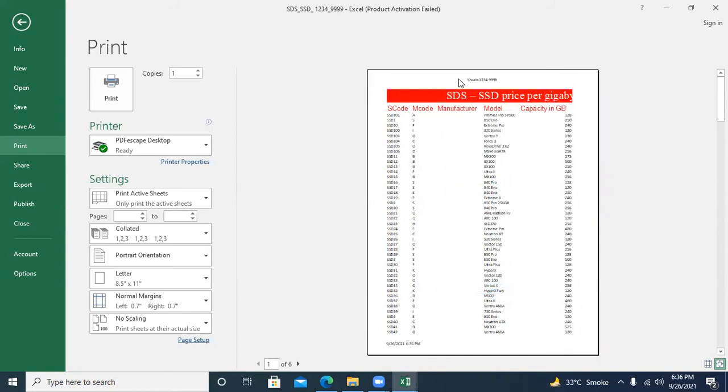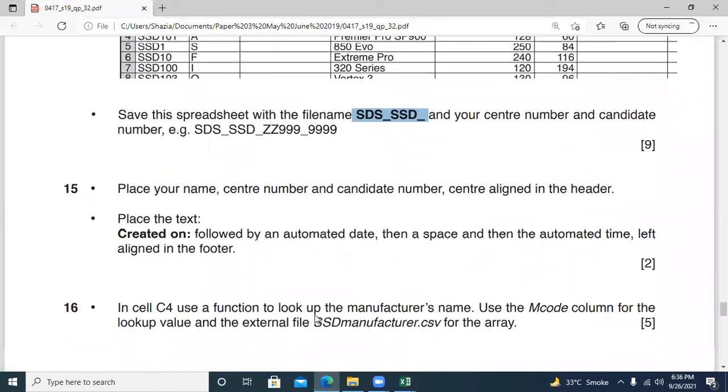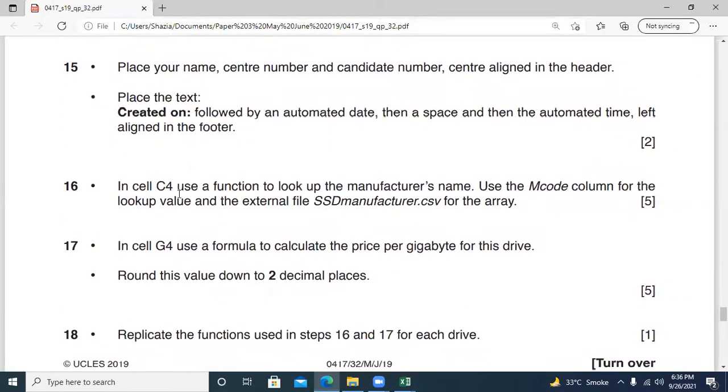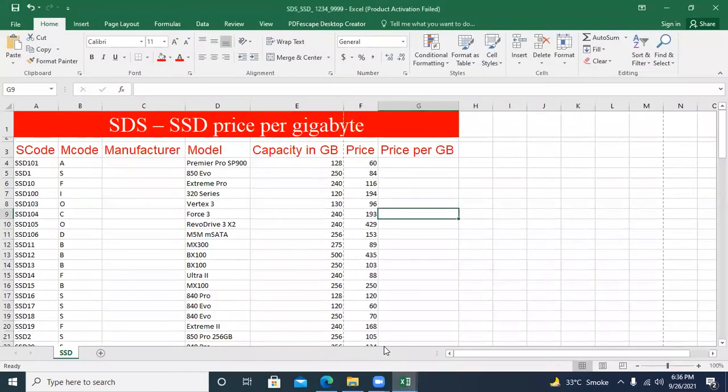So look, if you see on the top, the header is coming on the top. In the footer, there is the exact automated date and time. It's left aligned. Now go back. Next step is in cell C4, but first go and save the spreadsheet. Save it.